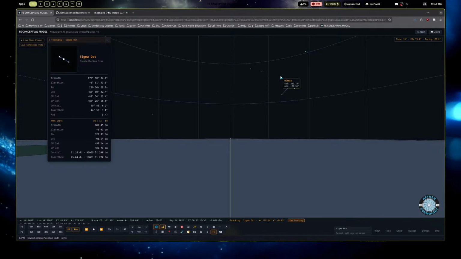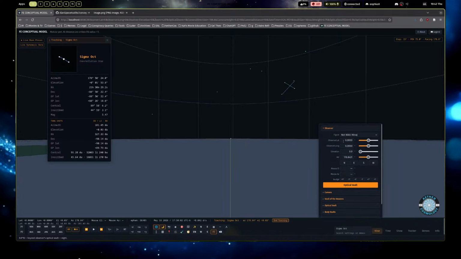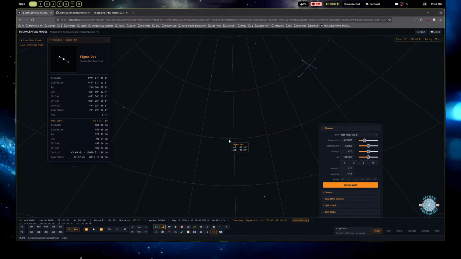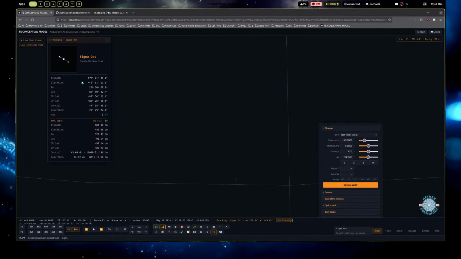But yeah, here's the Southern Cross, and it's always pointing towards Sigma Octantis, which is right here. So we're at the equator. Let me go south a little bit further, and then we can see it there. Southern Cross here, pointing towards Sigma Octantis here, and we can see all the tracking information for it.